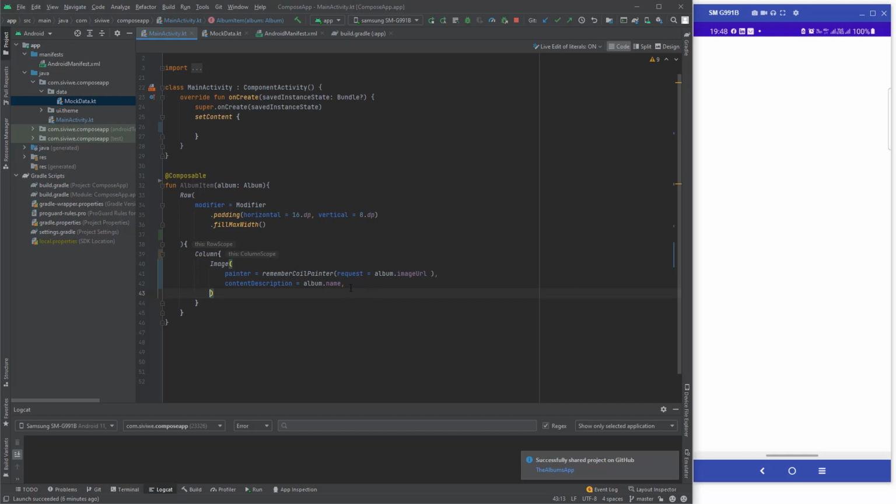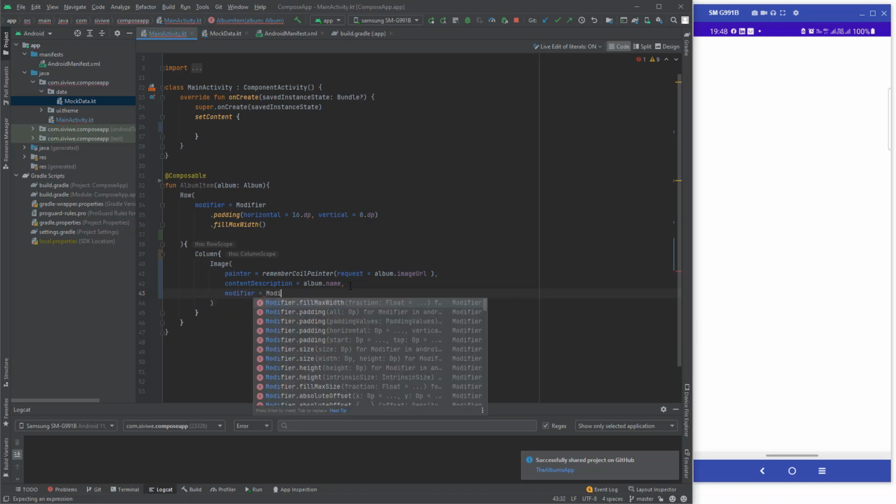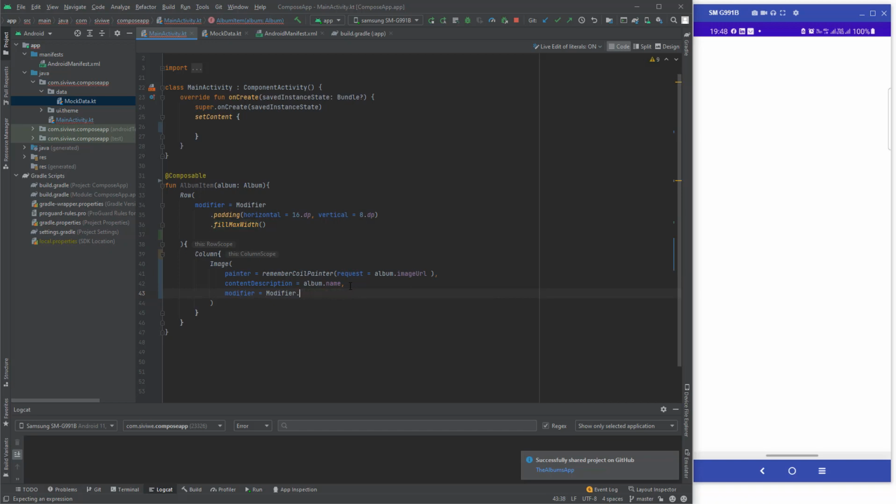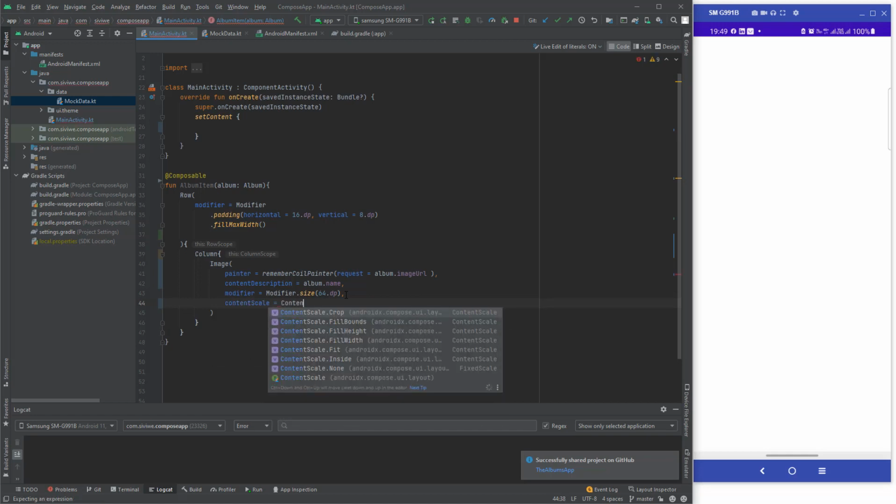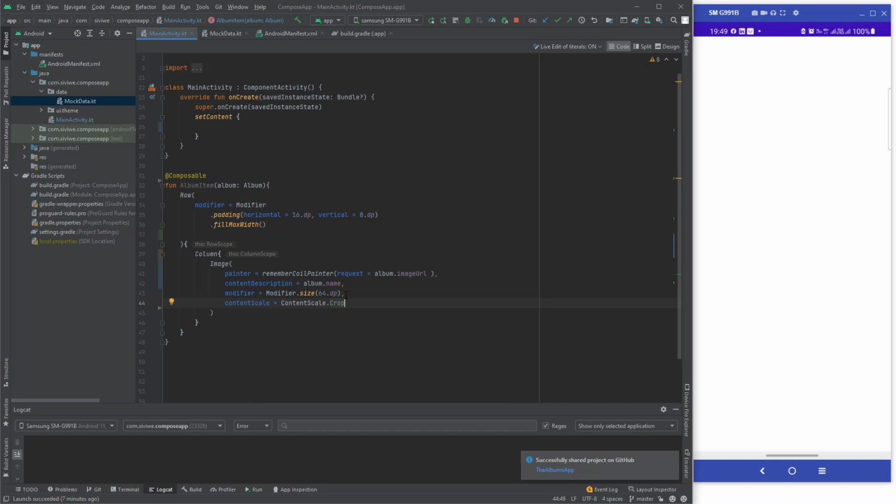I also want to use the modifier to change the size of the image. So I'm going to go modifier is equals dot size, and I'm gonna use 64.dp, and I want to crop this image so that it looks nice. Can use content scale dot crop.